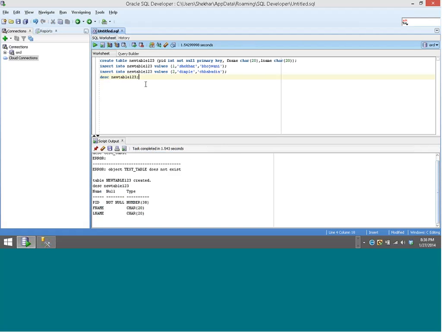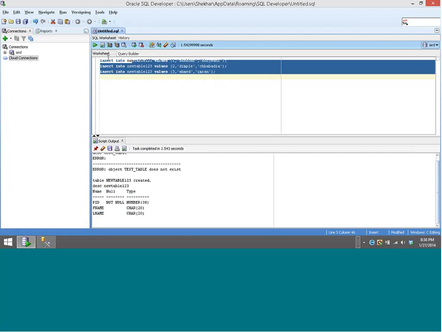Now let me actually delete these 2 because I've already run that statement, and let me actually add one more line, insert into new table 1 2 3 values 3, and run. Okay, now I haven't executed any of these.